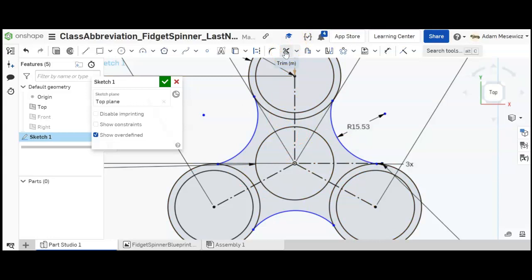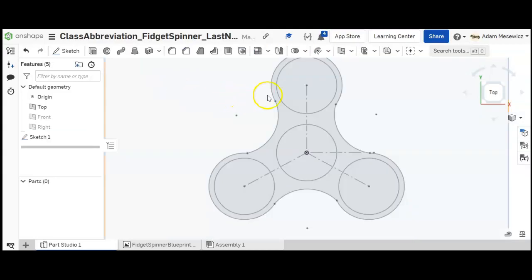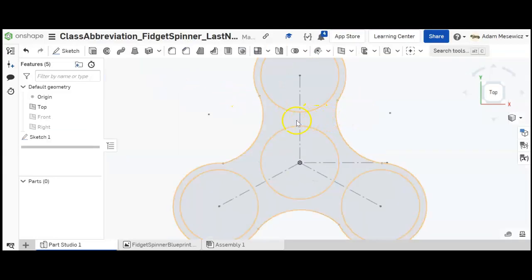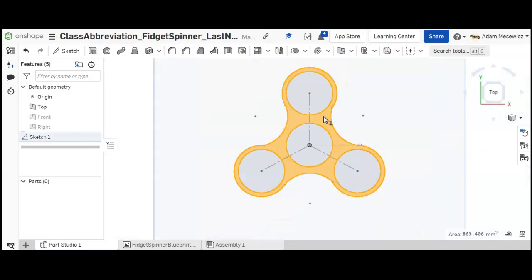We'll choose the trim tool or press the M key for a shortcut. And we're just trimming out the inside part of the outer circle. You have to do 6 total clicks to eliminate all those. Those are the only lines that we really need to eliminate. So then once we've got that, we can confirm this sketch. And what you should see when you hover over this region and when you click in that region is it'll highlight where we want that fidget spinner to actually be.